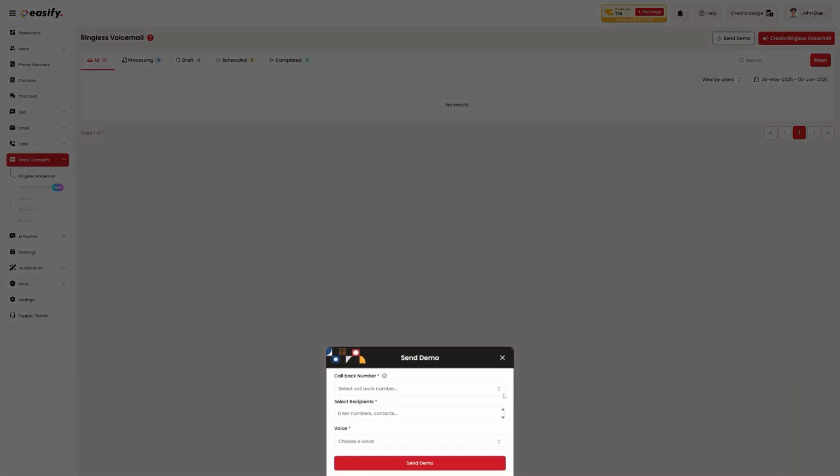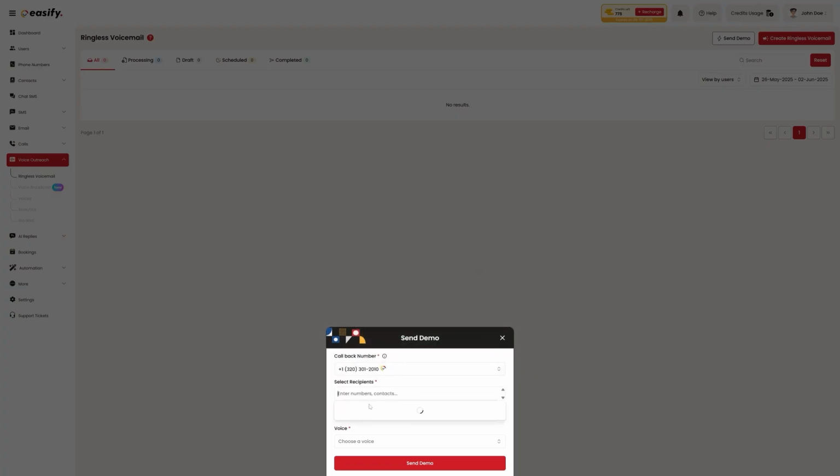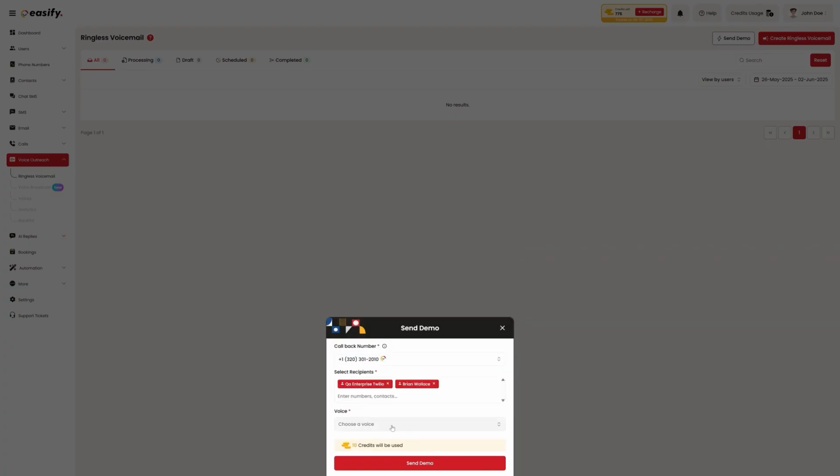A Send Demo dialog box will appear. Here, you can add the recipients you'd like to send the demo to. Then, choose the voice file you want to use for the demo. Once everything looks good, go ahead and click Send Demo. That's it. Your demo is on its way.